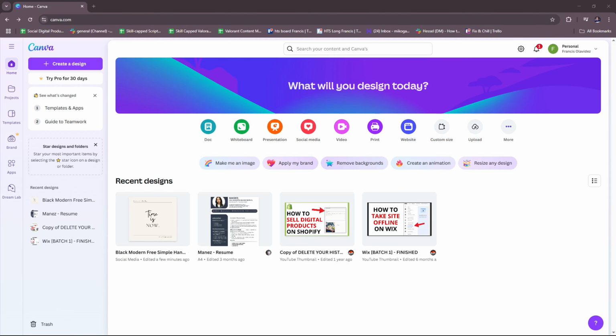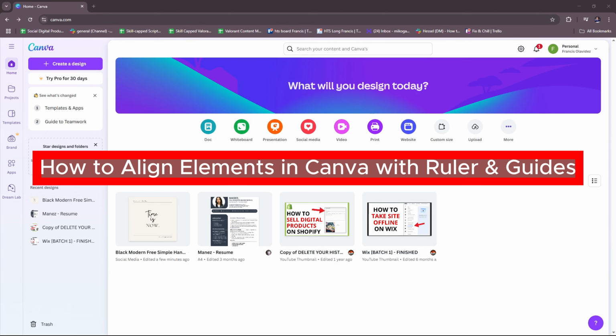Hello everyone! In today's video, I'm going to show you how to align elements in Canva using rulers and guides.